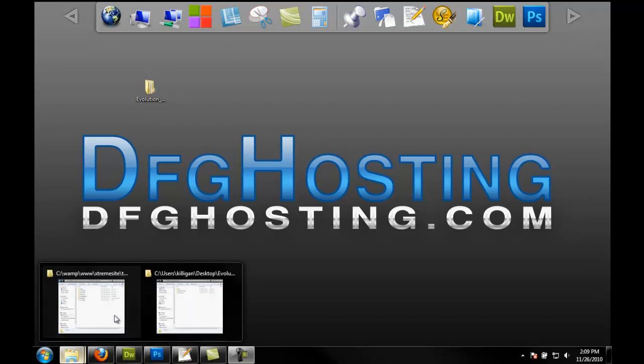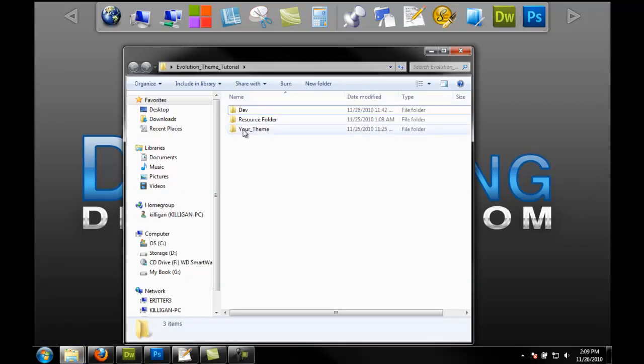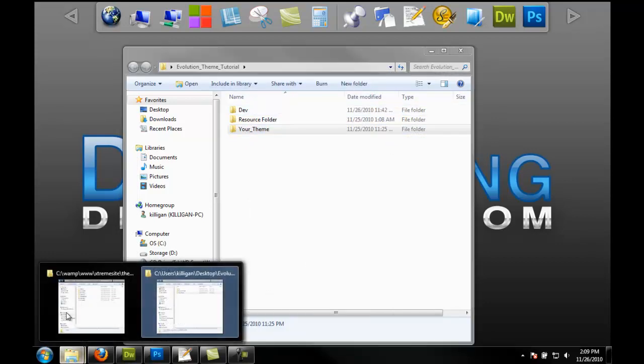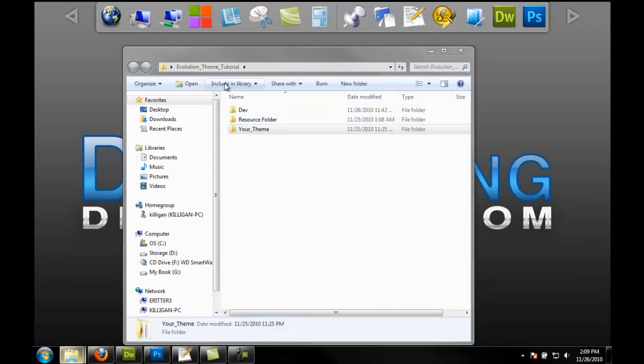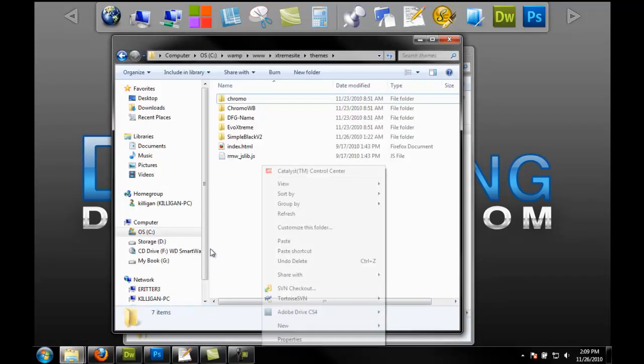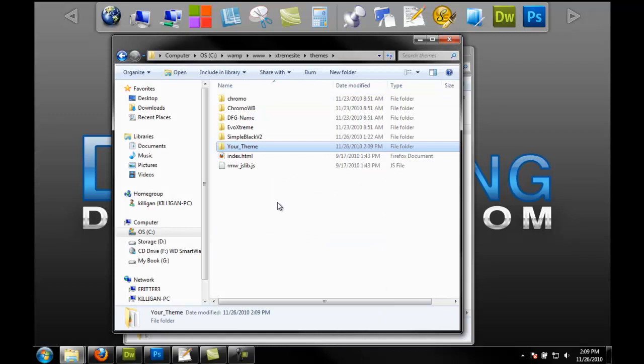The first thing we'll want to do is grab our default theme here, and we're going to copy it, and we're going to paste it into our theme folder here, and then we're going to rename it, and we'll just rename it DFG Blue.